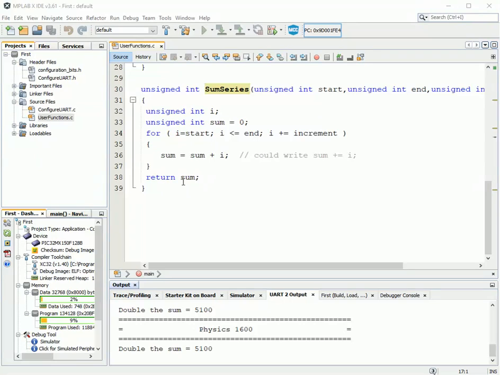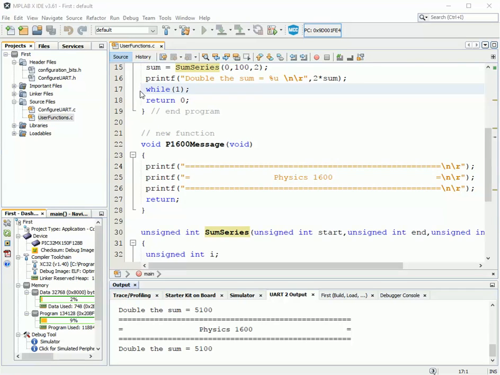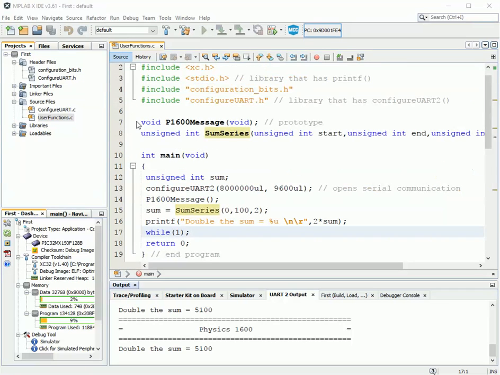The function should always return a variable of the type that you created it to be. Functions are always prototyped at the top of the file. That's it for now. We're going to show you in the next little video something that you can do with your functions, turning them into a library.